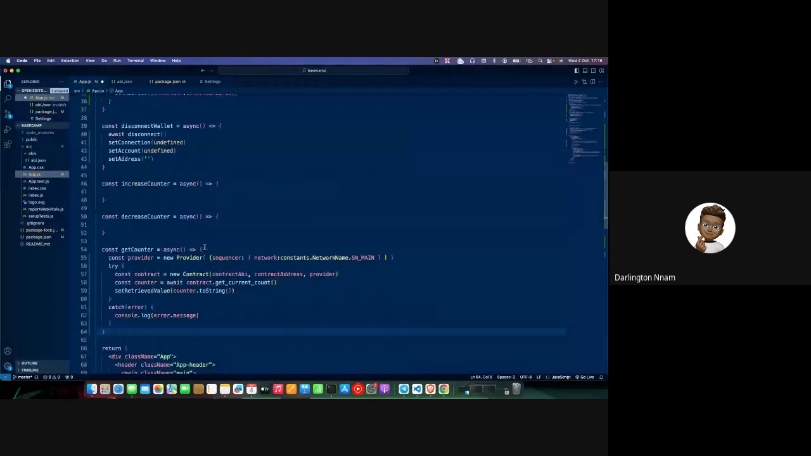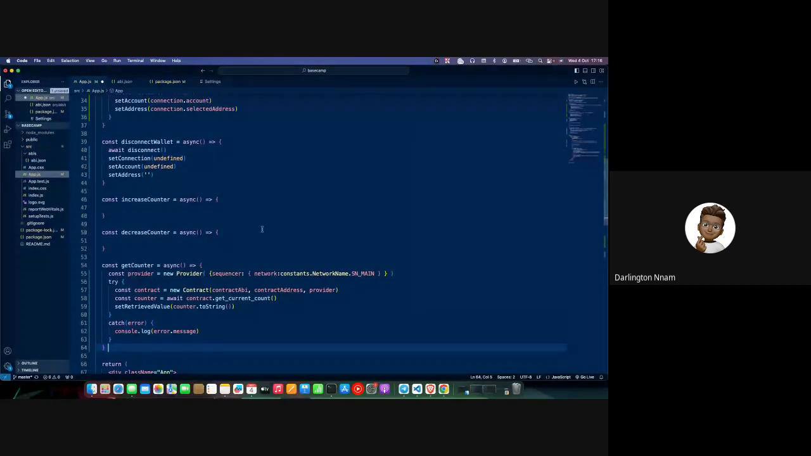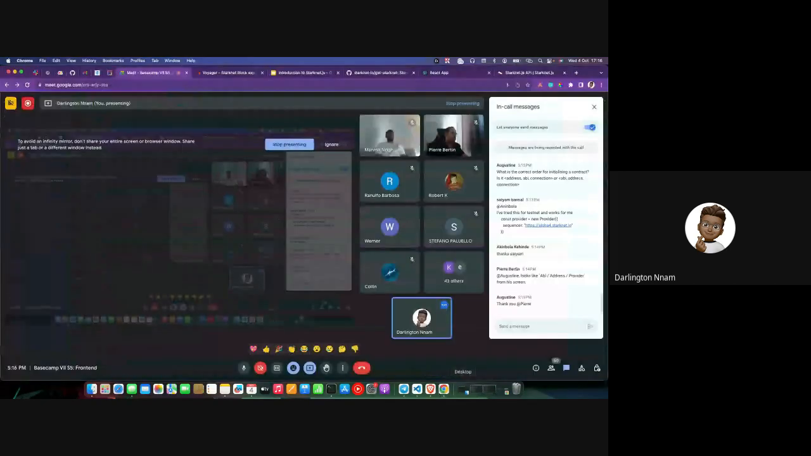Okay, but the remaining two functions we are going to be implementing, the increase counter and the decrease counter, are going to be invoking an execution. They are going to be writing to Starknet. So for that we need to sign those messages, so we need an account for that. But before that, I don't know if there are any stuffs in the chat.